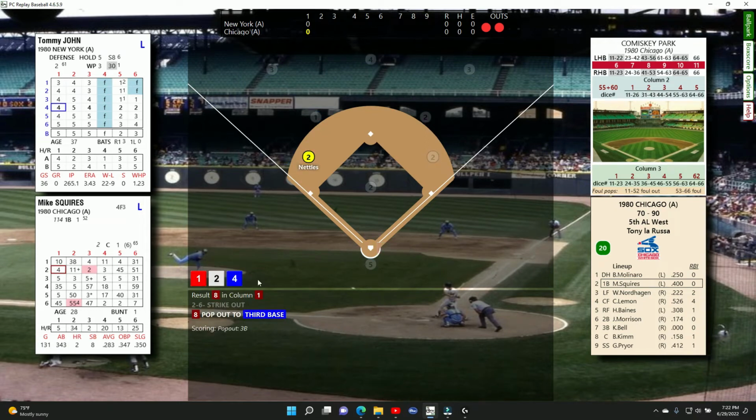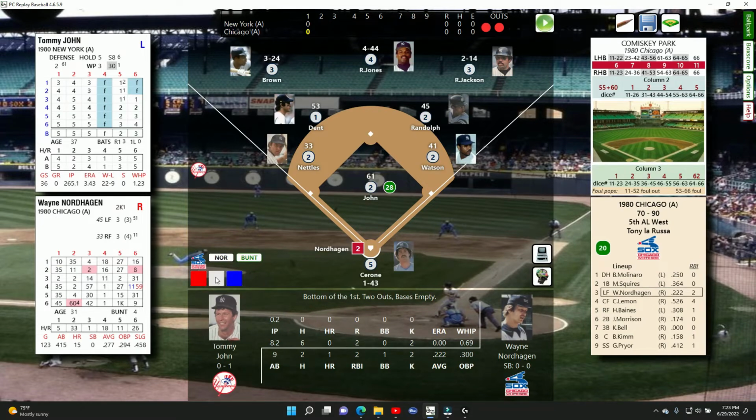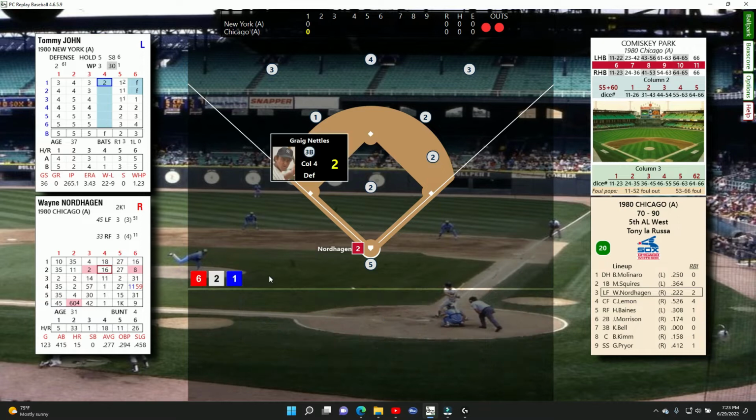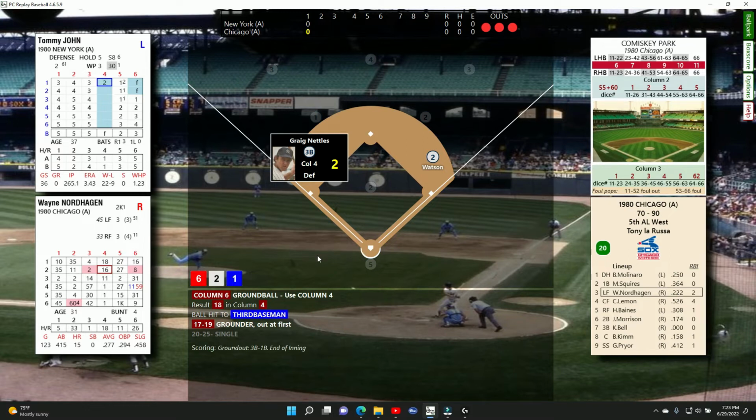And he pops out to third. 2 outs. And we bring up Wayne Nordhagen, batting .222. Has 1 home run. Ground ball. Ball hit to the third baseman, and he's out at first. That's going to be the end of the inning.